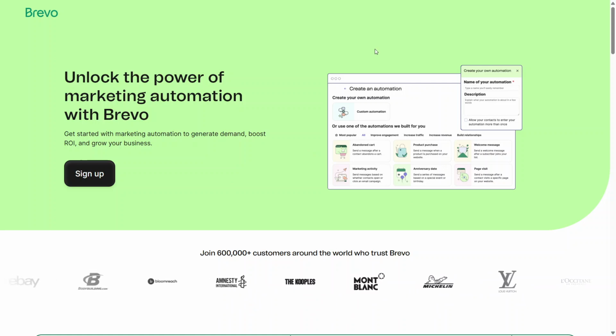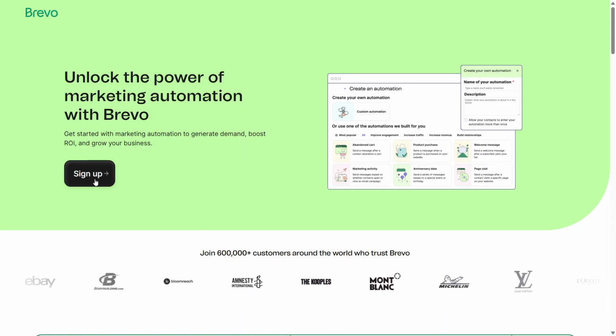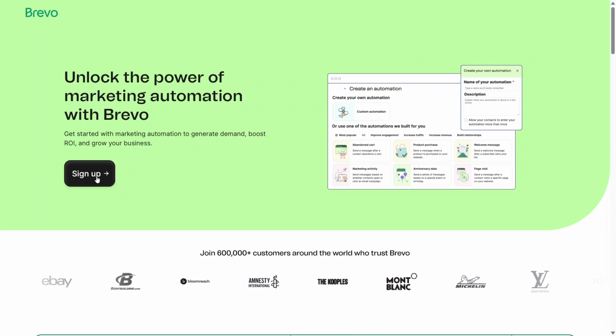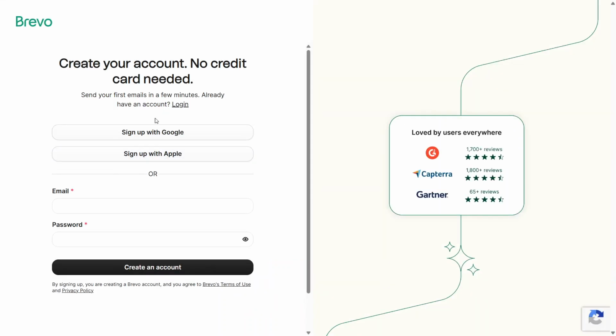On the homepage, look for the sign up button near the center of the screen and click it. This takes you straight into the account creation flow, so make sure you're on a stable internet connection before you begin. You can create your account in a few different ways. Continue with a Google account, continue with an Apple account, or sign up using an email address and password. Choose the option you're most comfortable with and will always have access to.